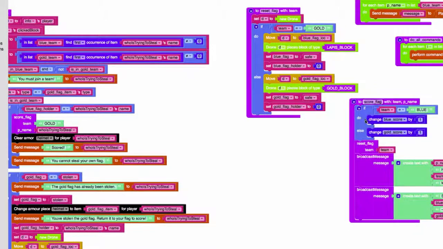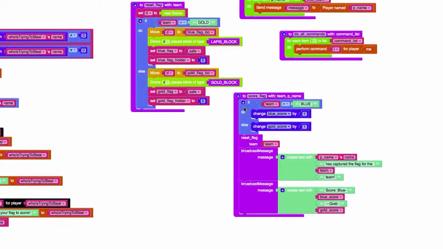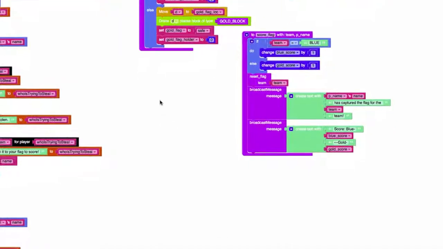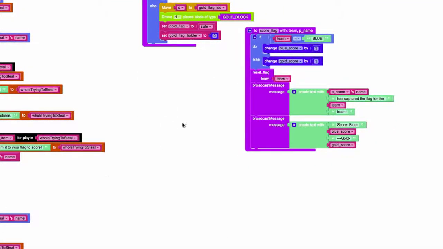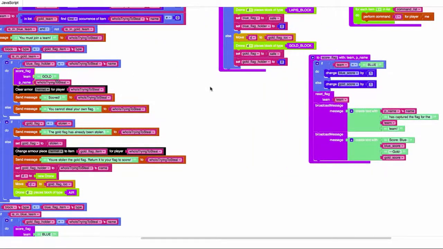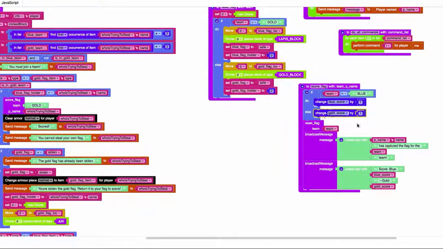As you can see in score flag, we have an if statement, and this is an if-else, and it says if team is equal to blue, then change blue score by 1, else change gold score by 1. So if it's called here and team is blue, increase blue score by 1. And then score flag gold, that's going to be here. It's going to execute this line. It's going to change gold score by 1 because team is not blue.